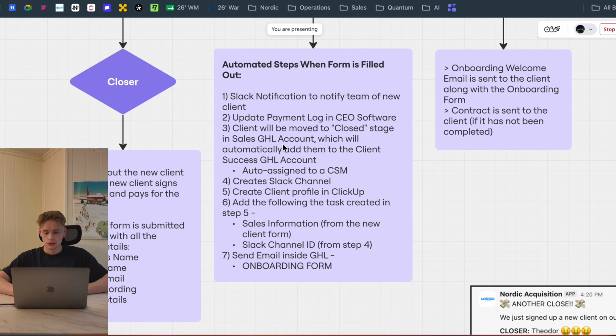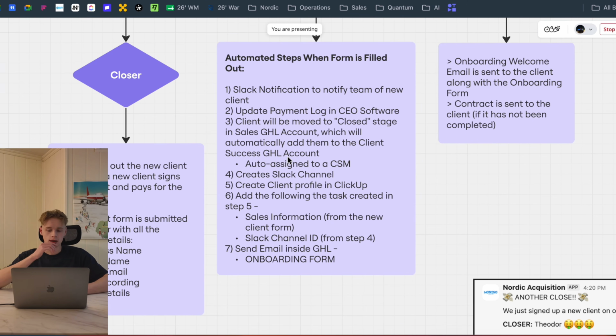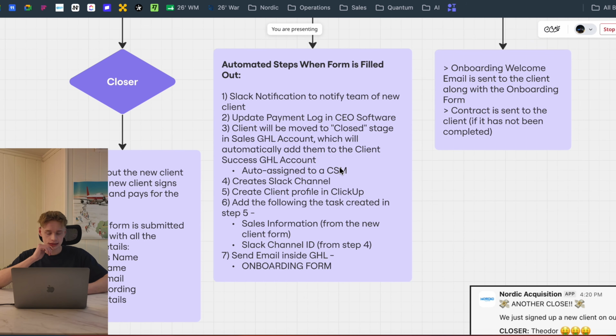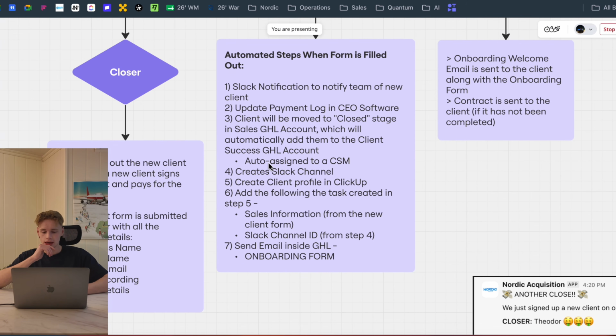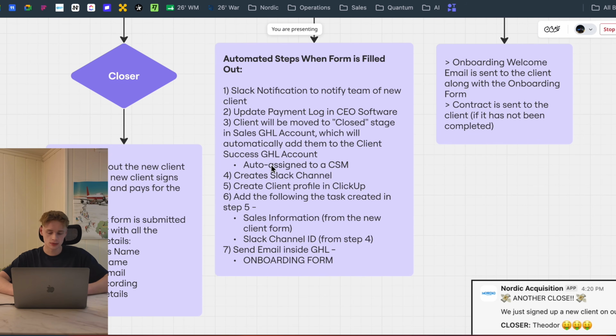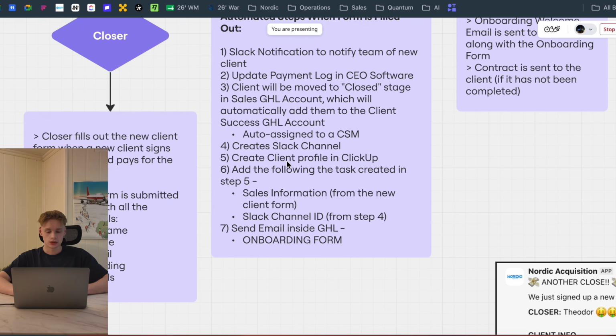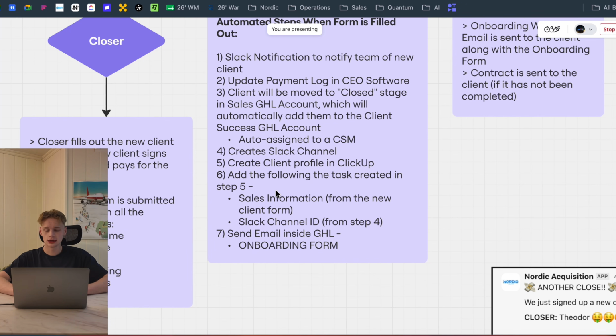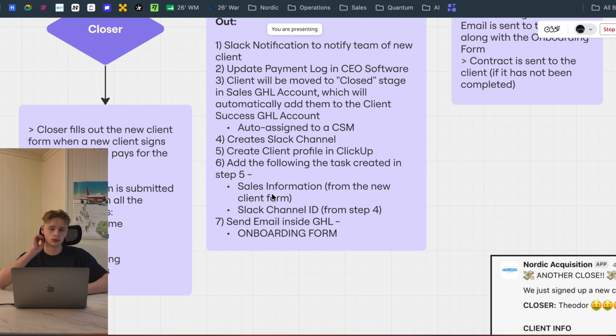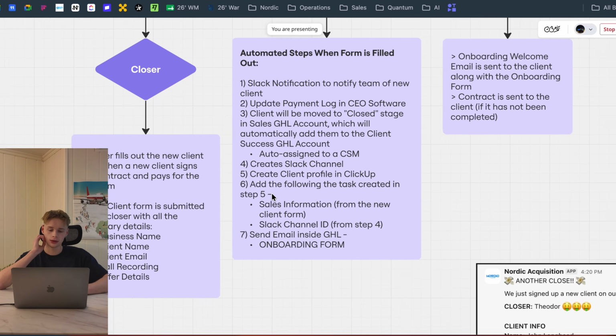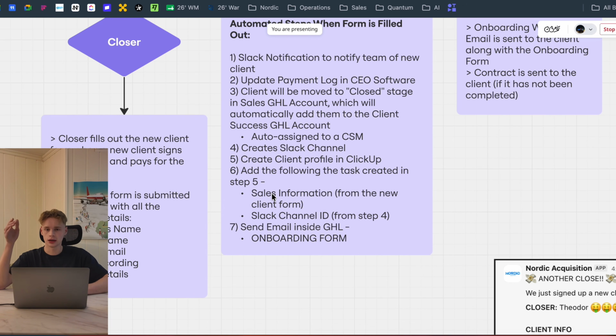And yeah, the person who just got closed automatically gets assigned a CSM, one of the client success managers. And it's automatically going to create the two Slack channels for the client, general and scheduling, in the client Slack workspace, of course. It's also going to create their client profile in ClickUp and add them to the onboarding list, which I'm going to show you here shortly as well. And it's also automatically going to add all the info about the lead that the closer filled out in that form and add it to the description of the client profile in ClickUp.